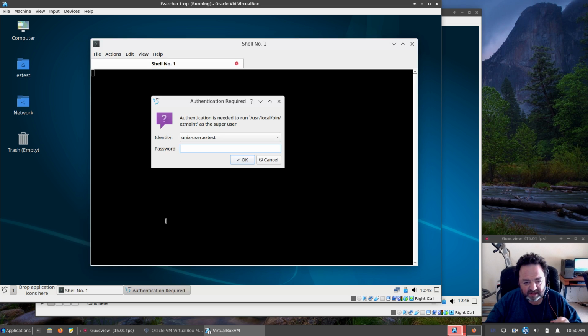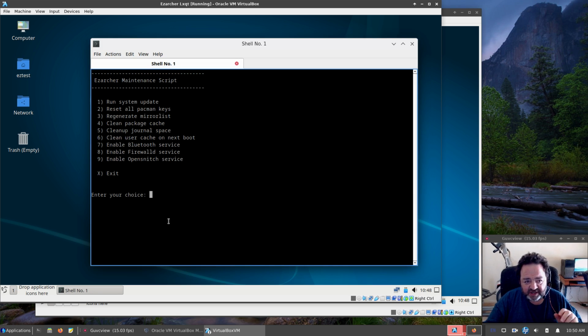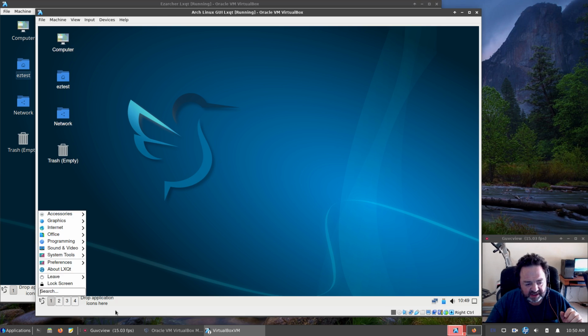Now, EasyMaint, I'll launch it just so you can see what it is. It's a little menu-based collection of maintenance tasks. Running a system update, resetting all Pacman keys, regenerate mirror list, clean package cache, clean up journal space, clean user cache on next boot, and then enable Bluetooth, Firewall D or OpenSnitch D. So we'll exit that. Let's take a look here at System Tools.